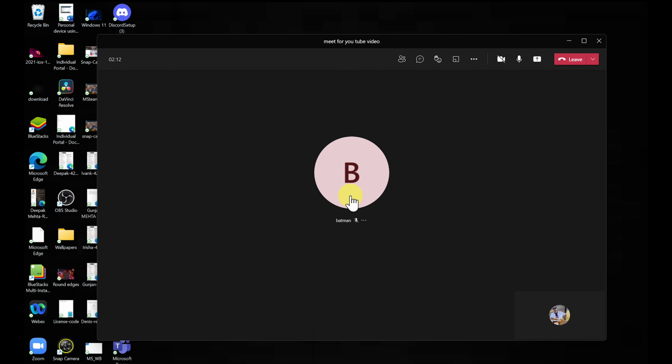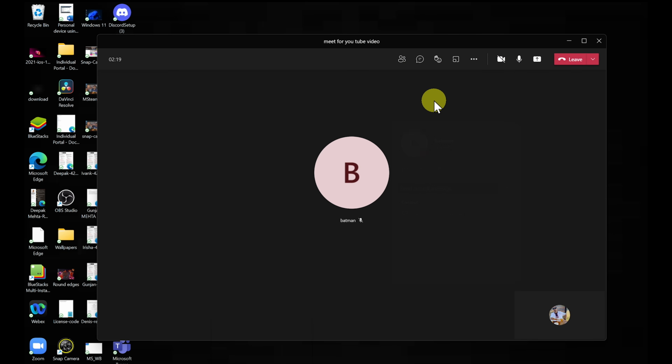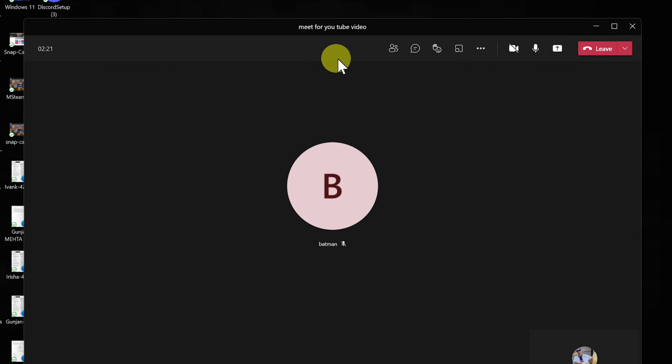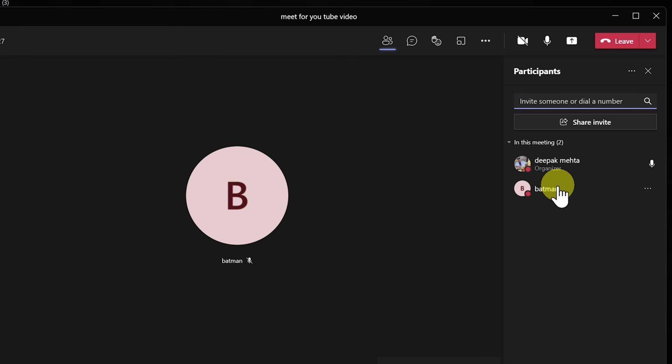So here I am in a Teams meeting with another user joining from another device, Batman, and he's my partner in crime. So starting from the top, you can see all the controls. Starting from the left, you'll see show participants, where I can see all the participants in the meeting. And I can also share an invite with other participants. I can invite them from here.